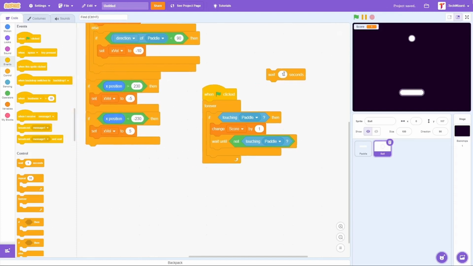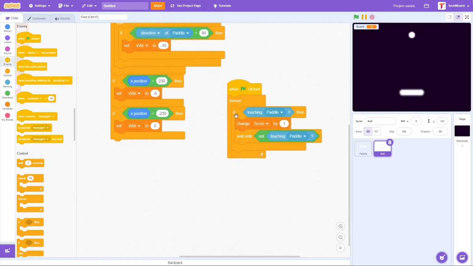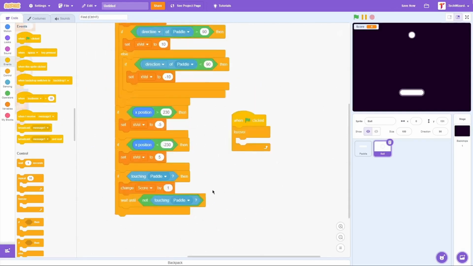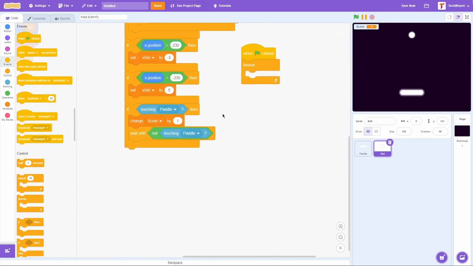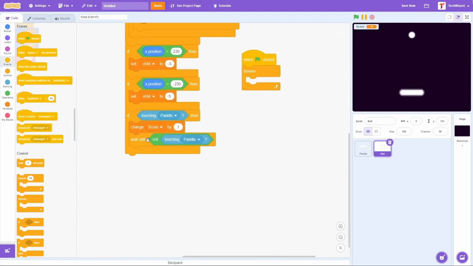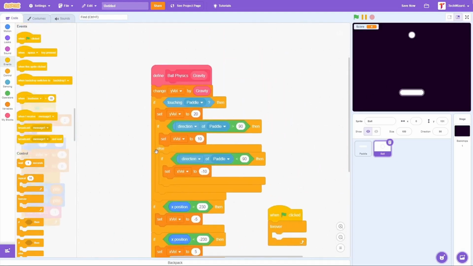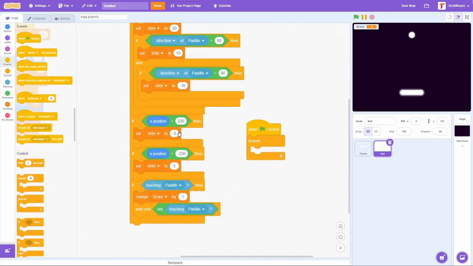Okay, so I found out how to fix the glitch where you just land on the paddle and the ball gets stuck there. Basically, the problem was that we had this inside the ball physics custom block, and it's waiting until we're not touching the paddle. So that's basically just stopping all these scripts since it's inside the same custom block.